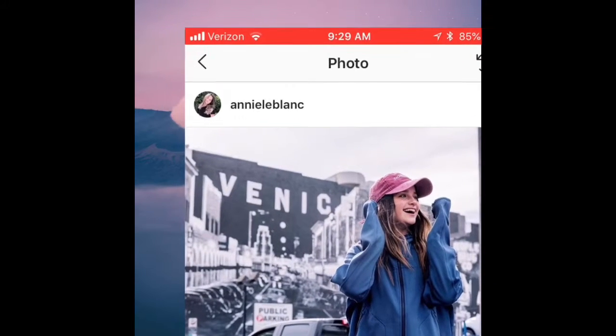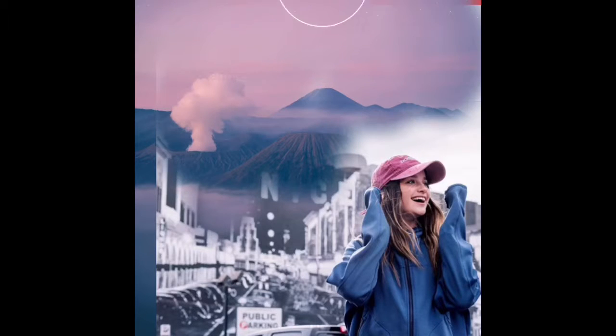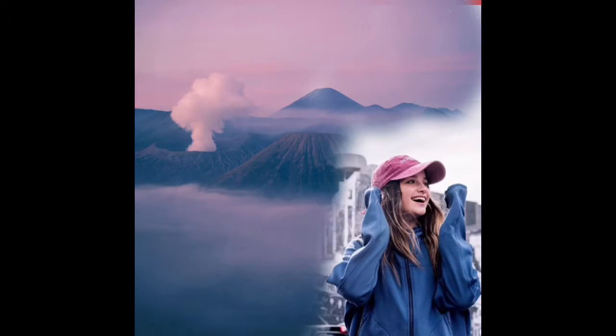First, I'm going to add my first picture. Now I'm going to put it where I want and mask off the excess. So I will speed this up now so that it doesn't take forever.